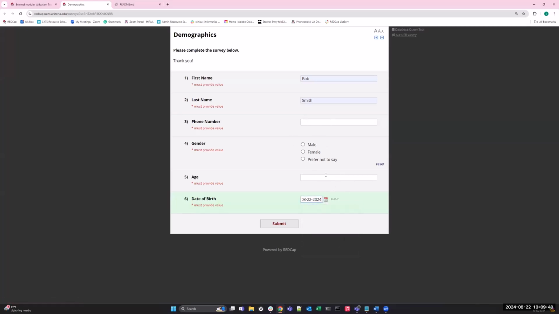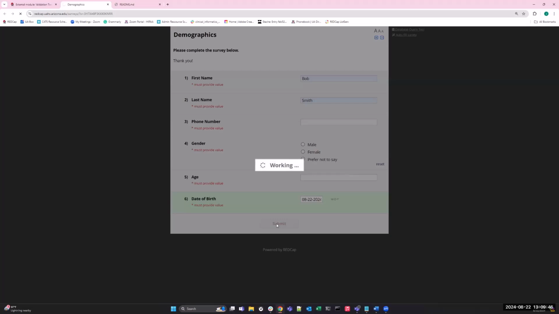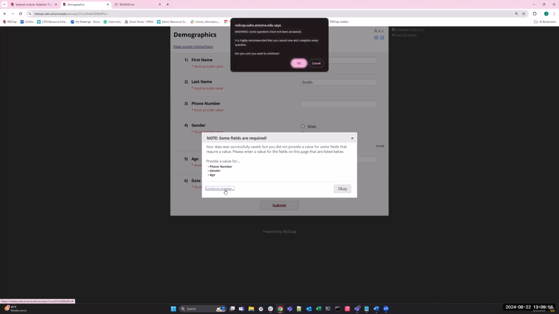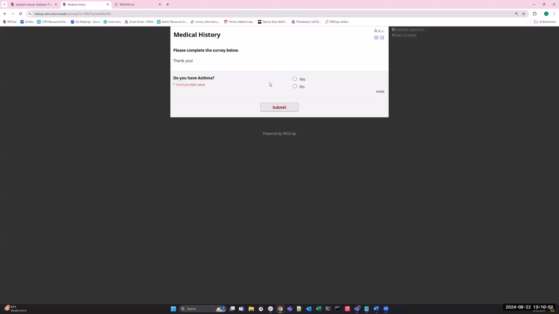Now we're going to demonstrate what it looks like when they do continue and the form has not been submitted completely. It lets the user know that there has been something that has not been completely filled out, the phone number, gender, and age, but we're given the option to continue anyway. It's giving us another warning that we have not completed it. Do we want to continue? Yes, we'll go ahead and do so.